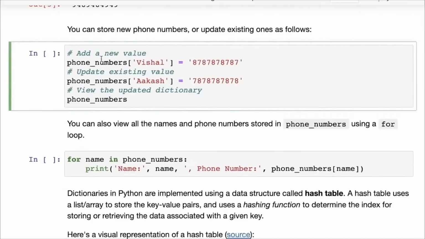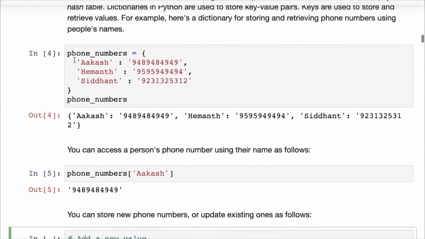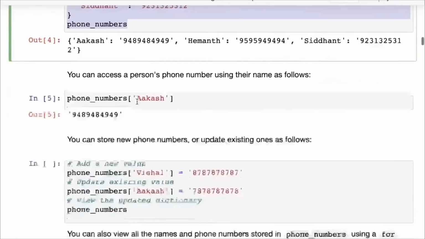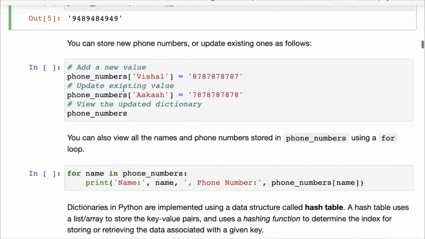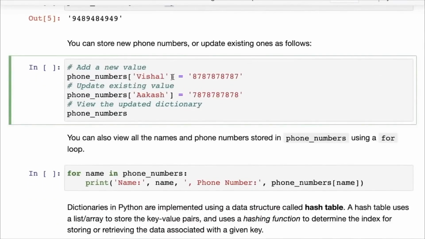So now let's add some new phone numbers. So this is how you create an initial set of phone numbers. This is how you access a phone number. And this is how you add new values. So adding new values is like accessing them, but instead of accessing it, you put an equal to, and then you actually set the value here. So we can add a new value here, the phone number for Vishal.